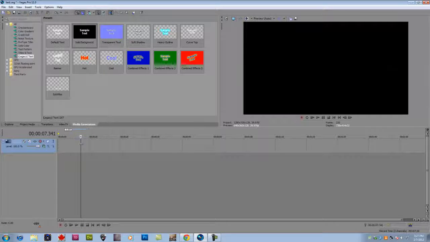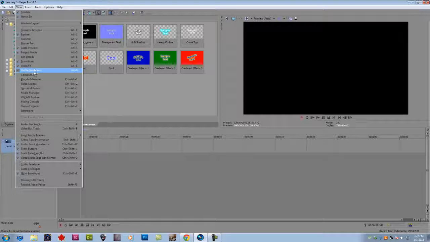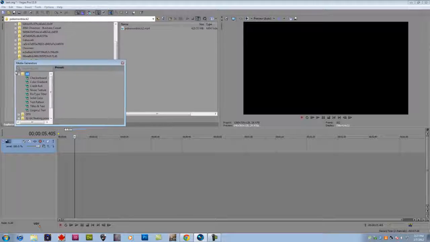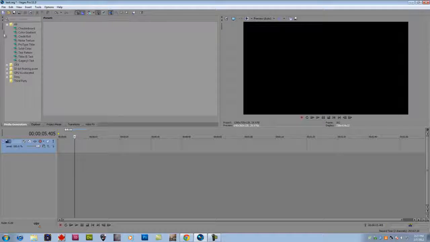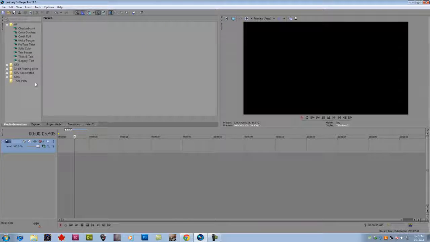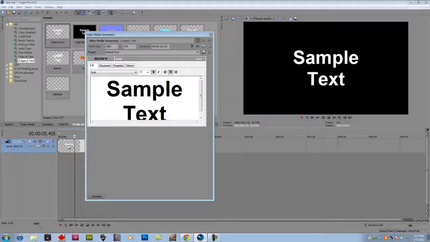What we're going to do is go to the Media Generators tab right here, or you can go to View and go to Media Generators, or Alt-9 on your keyboard. If you can't see it, you might want to drag these little 6 dots around and see if you can find it there. I'm going to put it at the end, go to Legacy Text, and drag the default text to the timeline.